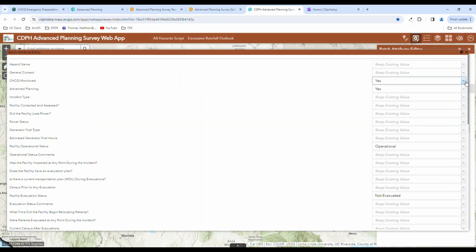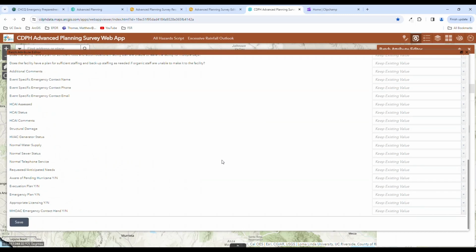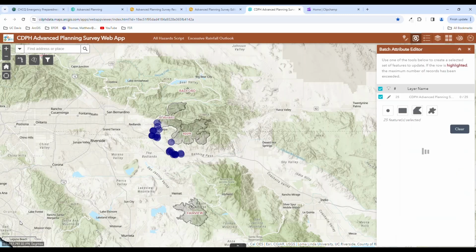So we're going to change the field of CHCQ Monitored to no. This goes back to that binary thing that on our maps is looking for, are you monitored, yes or no? So we're going to change it to no, because we no longer want to see it on the dashboards or on the map. And then we can additionally change advanced planning to no as well. Then lastly, we're just going to click save.